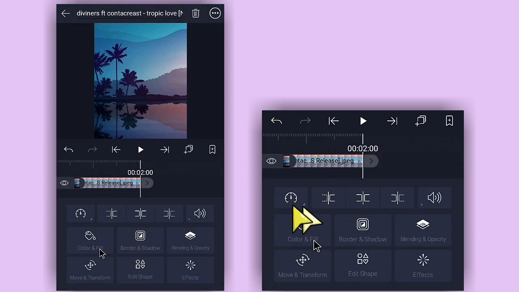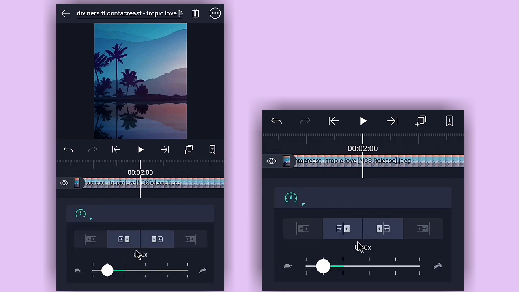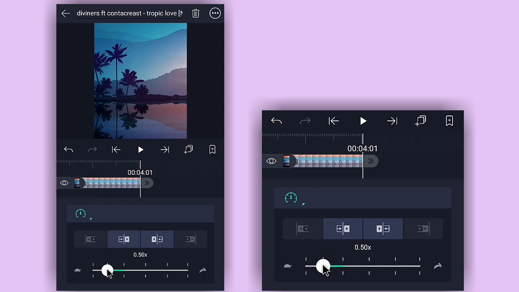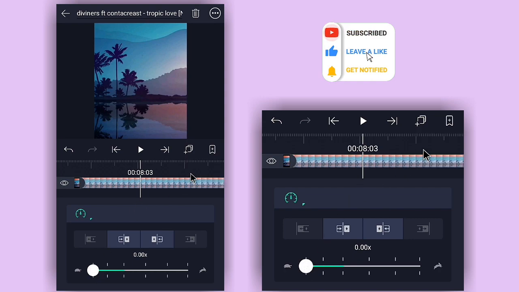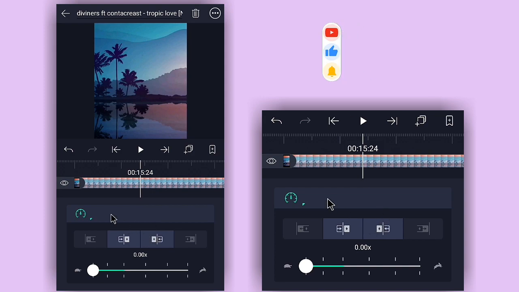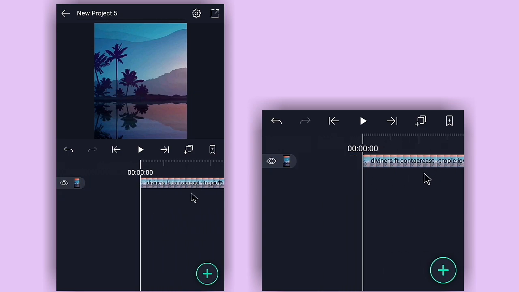Now select the image and go to the speed option and decrease the value of the speed to increase the length of the image. So in this way you can increase the length of the image, or you can manually drag and increase the length of the image, but I prefer this as it is quick and easier. So I am making here up to 15 seconds.